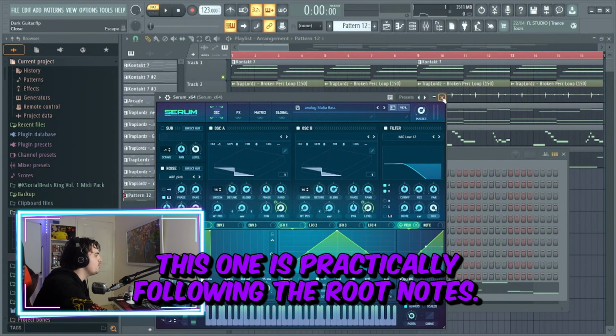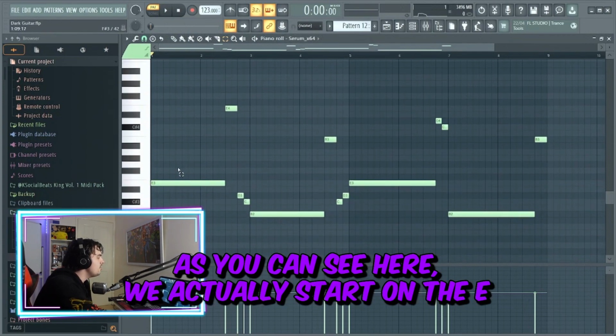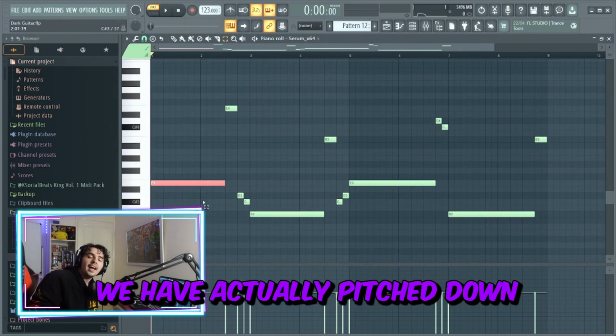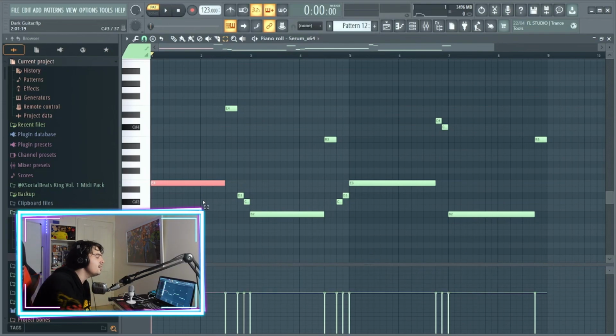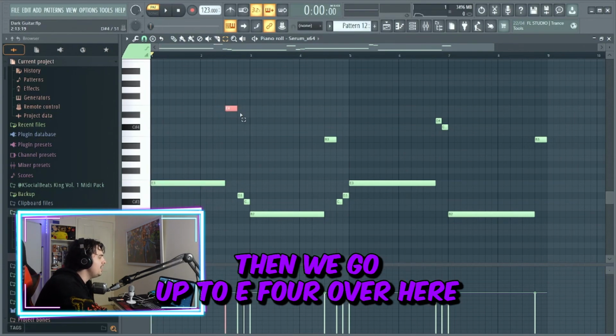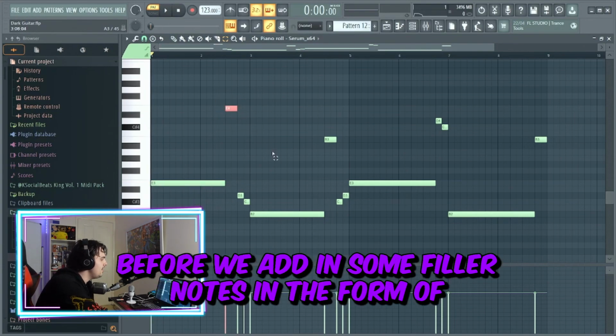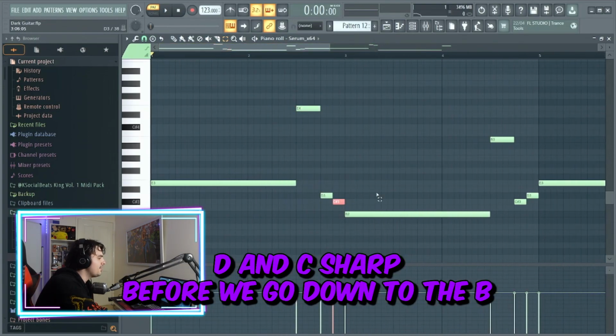But all we're doing with this one is practically following the root notes. As you can see here, we actually start on the E because the final sample we have actually pitched down 2 semitones, putting it onto the key of B harmonic minor. So the root note for this one is E. Then we go up to E4 over here before we add in some filler notes in the form of D and C sharp before we go down to the B.